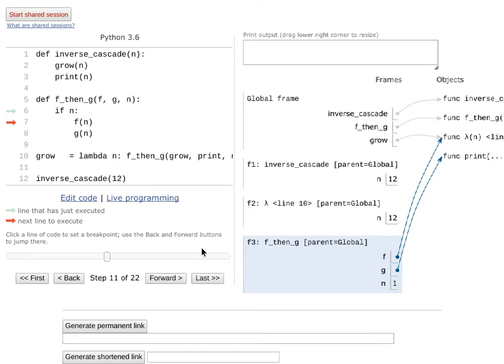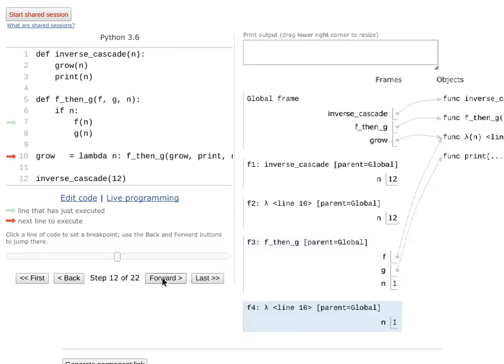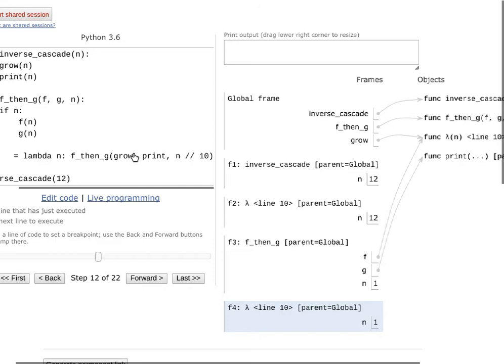So we'll recurse down. This is like the recursion step that goes down. If you think about it in terms of cascade, it's like we're going all the way down to the base case with grow. And then after we finish the base case for grow, we're coming back up. We're getting our answers back. So we're going back down. We're going down for now. So we're going into grow. And now when I call this function with n equals 1, what I'll do is I'll call f then g with the argument grow, print, and now n being 0.